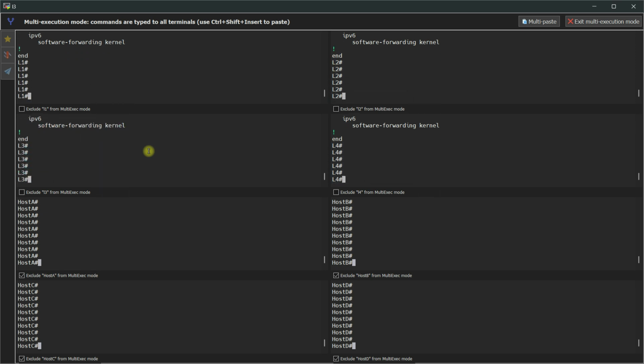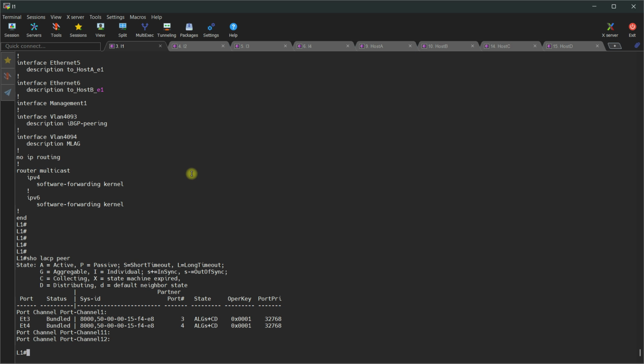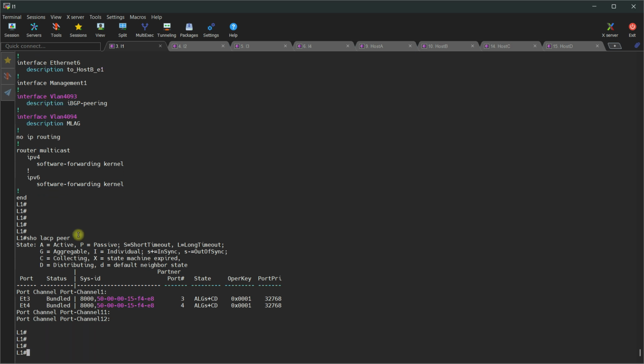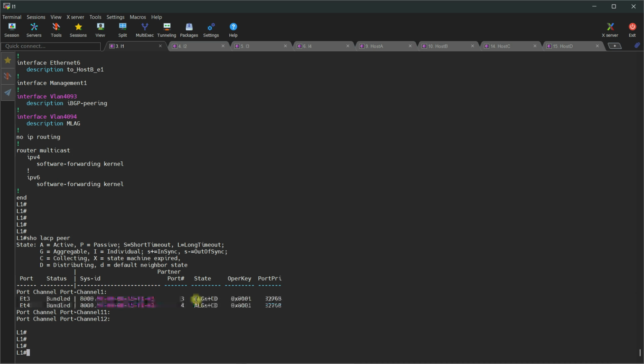Why don't we take a quick look? Let's do show LACP peer. This is one option we have. So we can see that this is all up and running. Actually, let's drop out of here for a moment. If we look at this, show LACP on number 1, we can see ports E3 and 4 are tied together, and these states are all just what we're looking for.